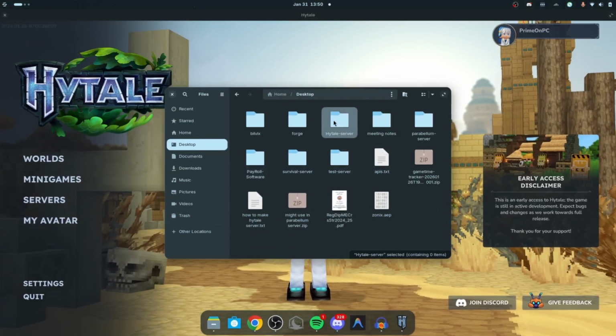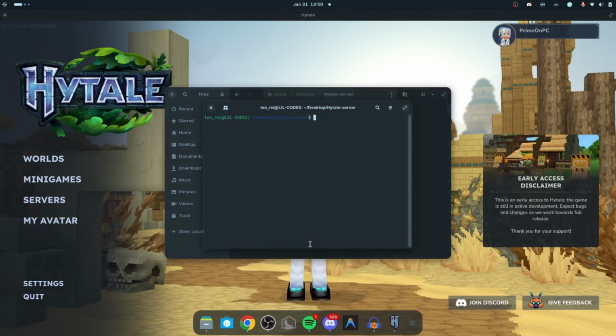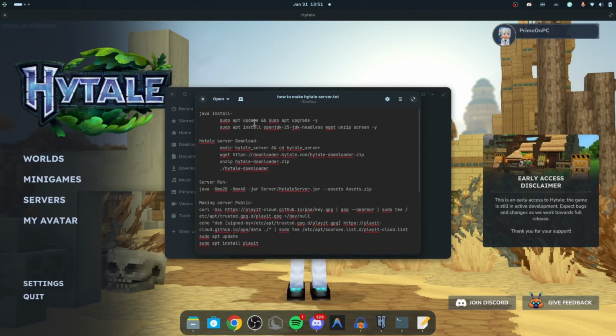Okay, create a folder for your server. I have already created it, Hytale server, and I'm going to open it in terminal. Now, inside terminal, if you are on Linux, you may need to update your system, so we will do sudo update and all, but I don't need to, so I will skip this part. Also, you need to install Java if you don't have it already. All the commands will be in the description. Okay, so install Java also.